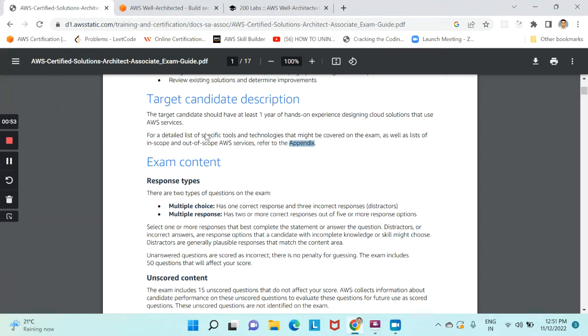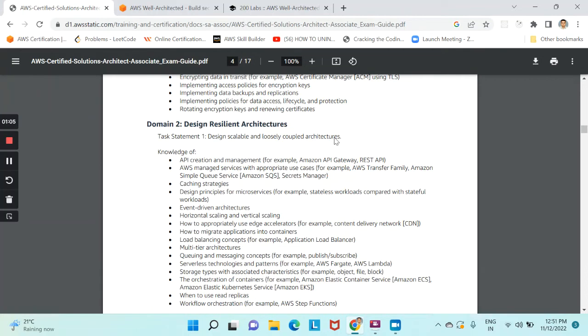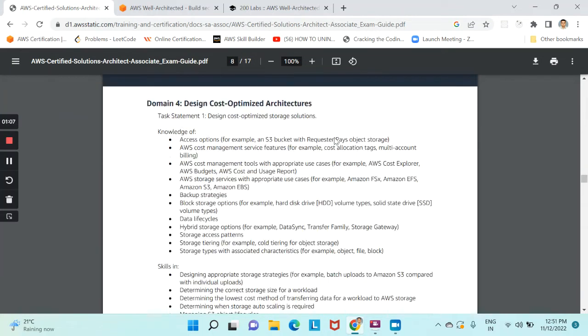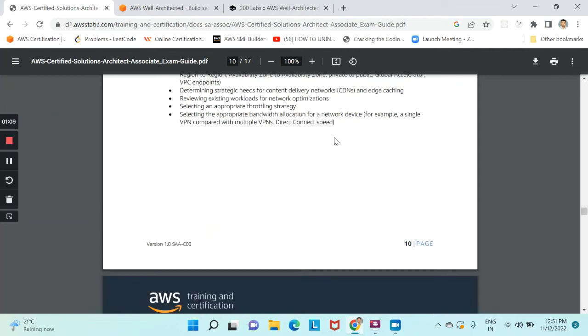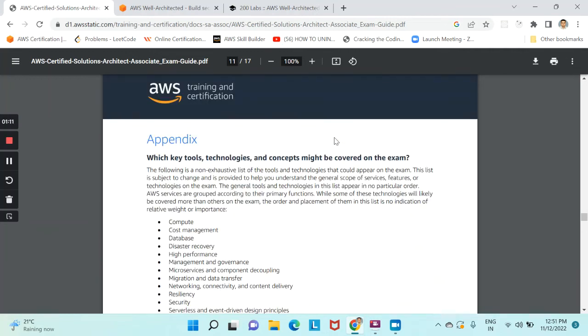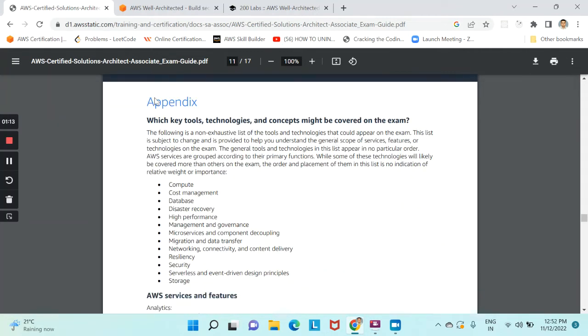Okay, so basically, at the end of this PDF, you can see what services are covered for the exam and what are not. So I think if you go down, let's go down. Okay, this one, right? This is the appendix.